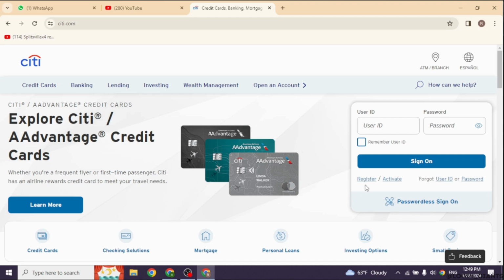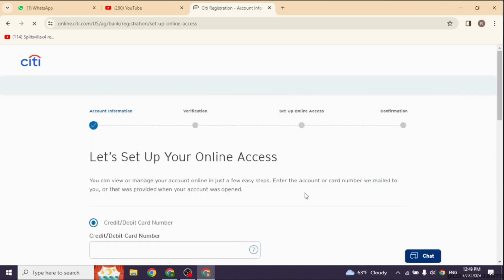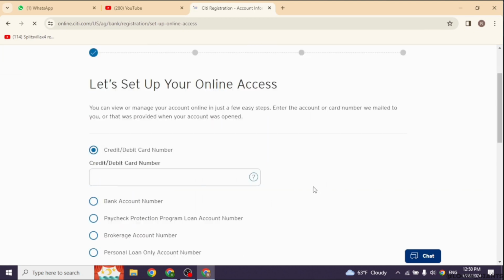Now over here, you will see this option of Register or Activate. Click on it. Now you have to fill up this form to set up online access for your Costco Citi Card account. This includes first step, account information, verification, setup, online access, and confirmation.